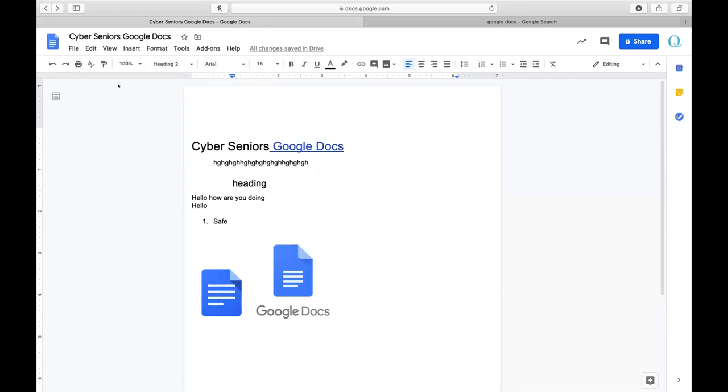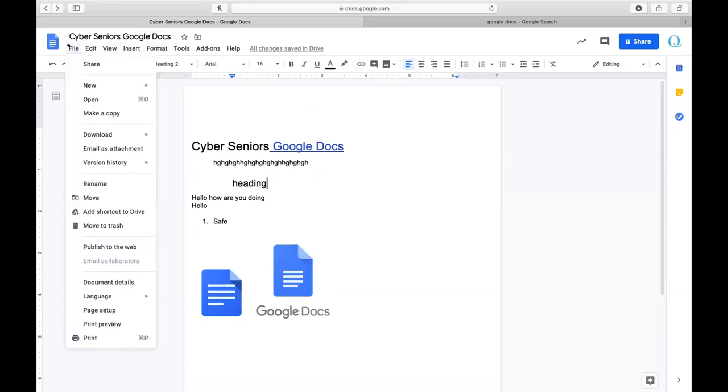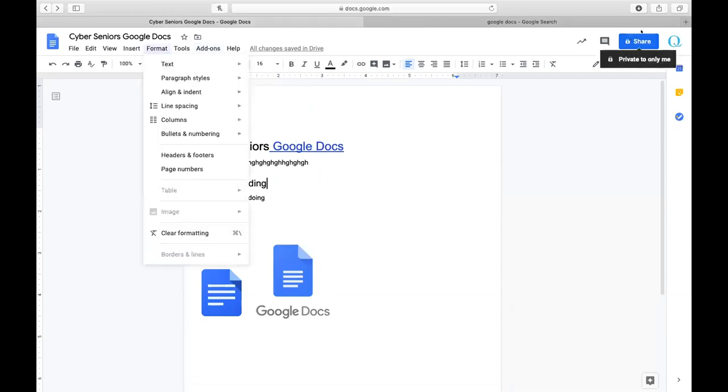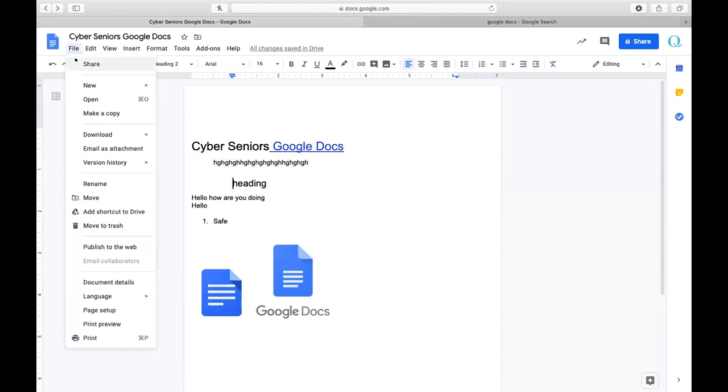All right, so now I'm going to go through this menu up here. So let's start with File. The first thing in File is Share. You can also share your document with this button up here. But let's just go from here and click Share.